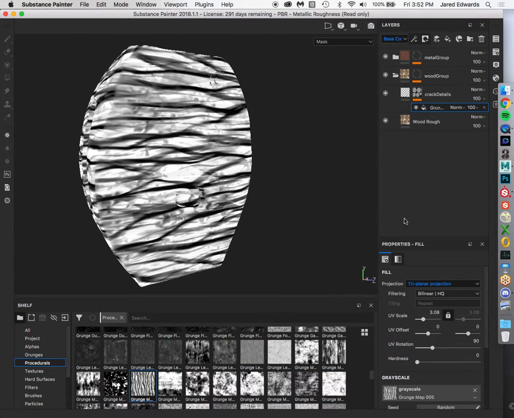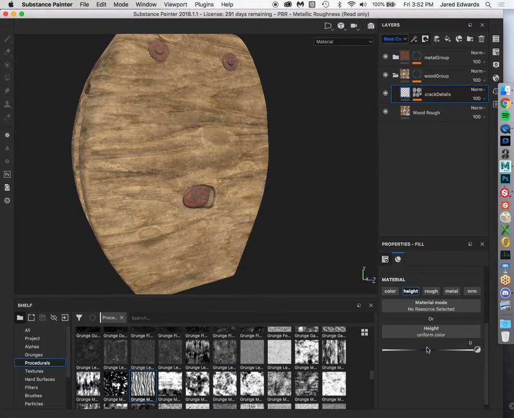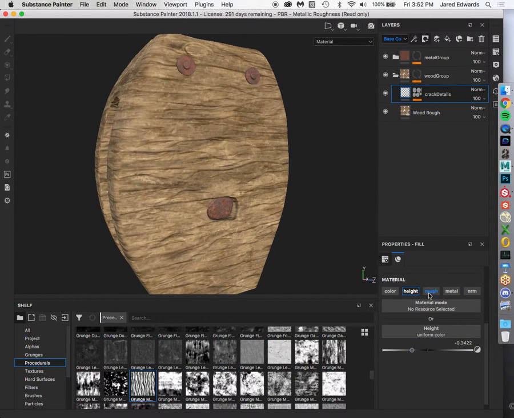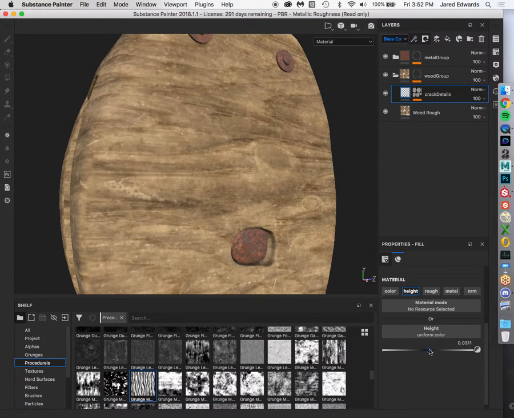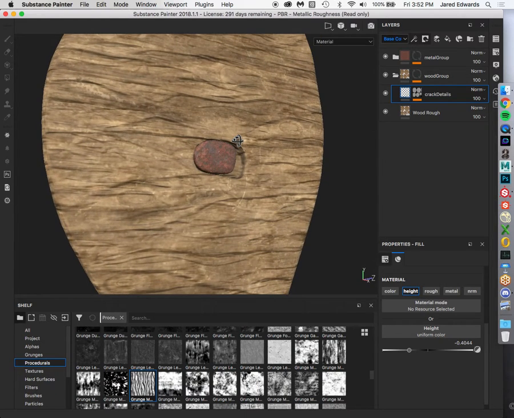Okay. Let's go back here to the material. And now that I think I have an okay mask, I'm going to then drop the height down. Now there's a weird thing kind of happening. So I'm back on the fill layer and I have that height slider. I'm lowering it down, but look what's happening. Doesn't that kind of look like the cracks are going up?